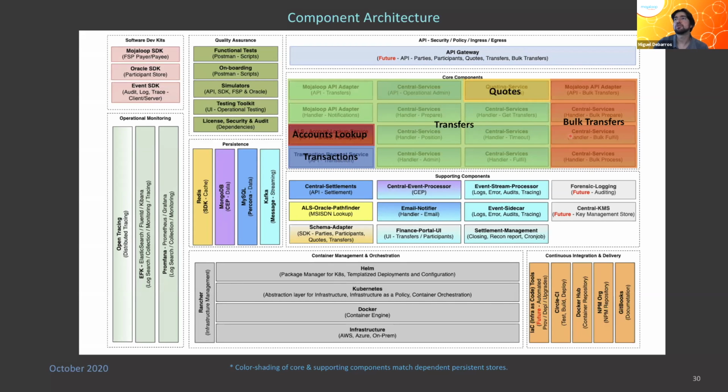We also have components for bulk transfers, where a single request of several transfers is received by the system, and they're broken down into individual transfers themselves, processed by the transfer components, and then basically merged together for the final response of the transfer as the notifications are sent out.